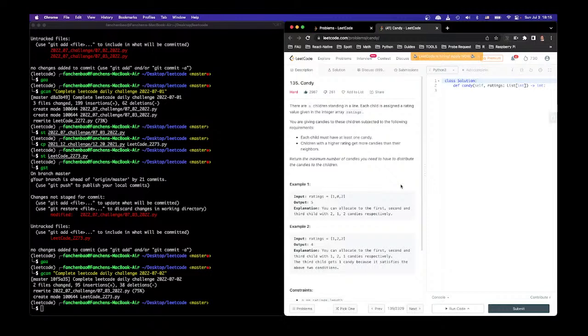There are n children standing in a line. Each child is assigned a rating given in the integer array ratings. You are giving candies to these children subject to the following requirements. Each child must have at least one candy. Children with a higher rating get more candies than their neighbors. Than their neighbors? What do you mean, than their neighbors? The one right next to them or the other ones? Return the minimum number of candies you need to distribute to the children.